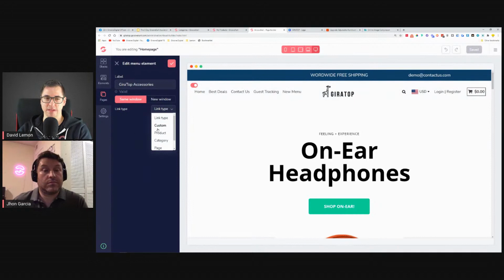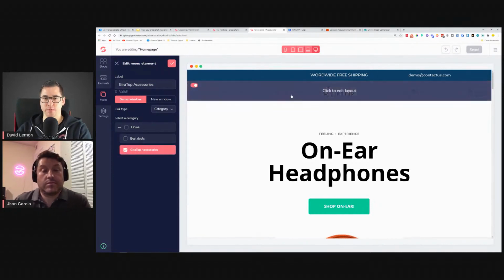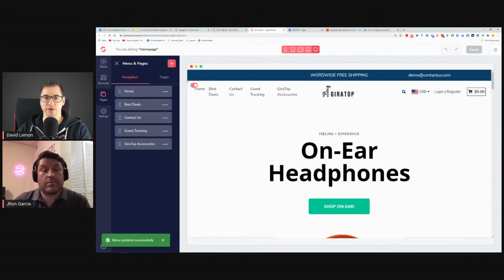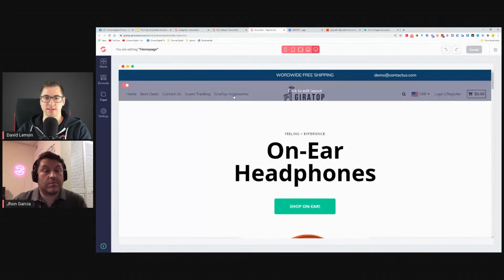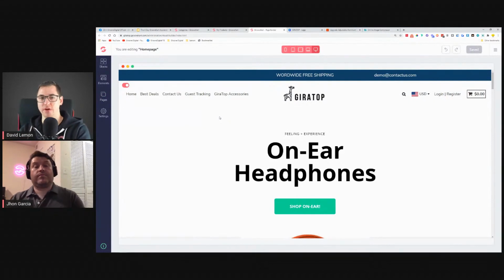That's the menu element, and we want to connect it with a category, and we open this, and we choose this category, gyrotop accessory. So look at this one over here where it says new menu. When I click this check mark, it is going to be saving it, and it jumped over to gyrotop accessories. Once I close this, as you can see, we now have a new element in the navigation menu, which is called gyrotop accessories. You can create multiple of these options.